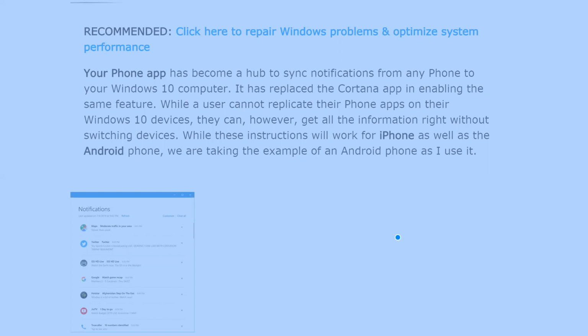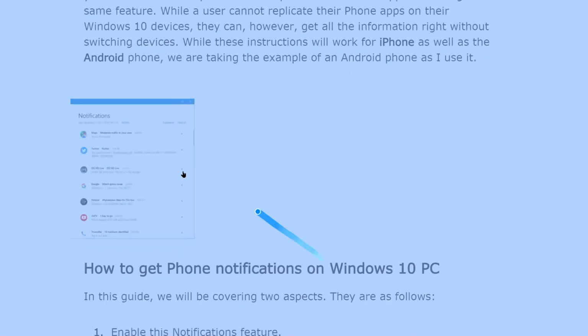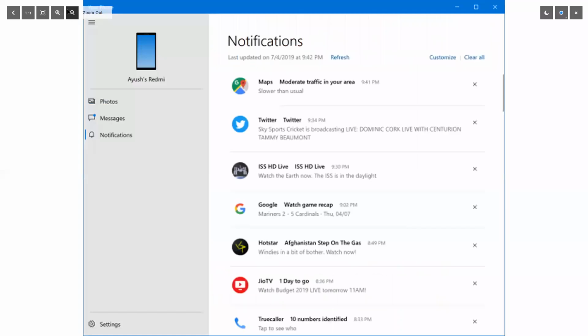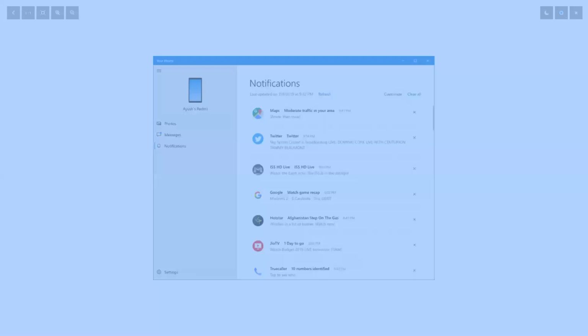So while these instructions will work for the iPhone as well as Android phone, we're taking the example of an Android phone because that's what the author uses for this. So let's look at this and then make it a little bit smaller. So here's a notification. How do I get that back to be white?